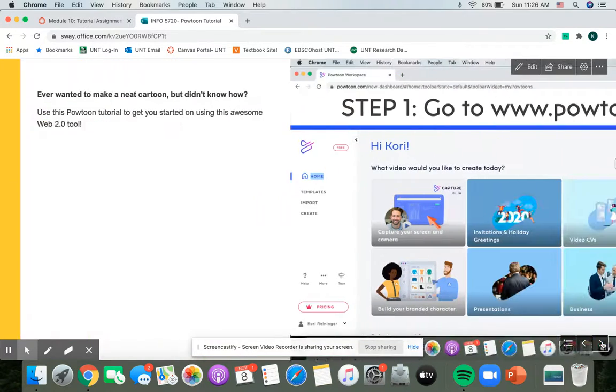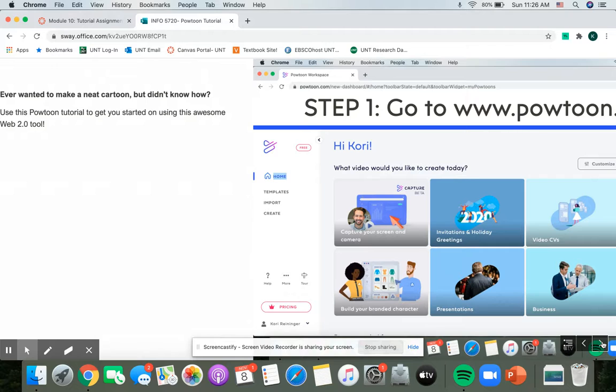So, have you ever wanted to create a really neat, unique cartoon but didn't know how? Feel free to use this Powtoon tutorial to get you started on using this awesome Web 2.0 tool.